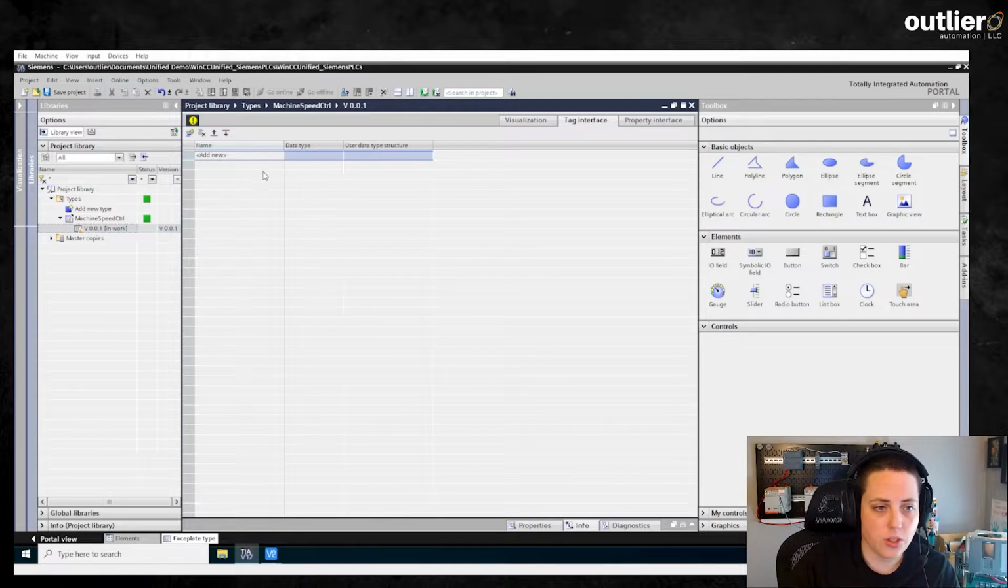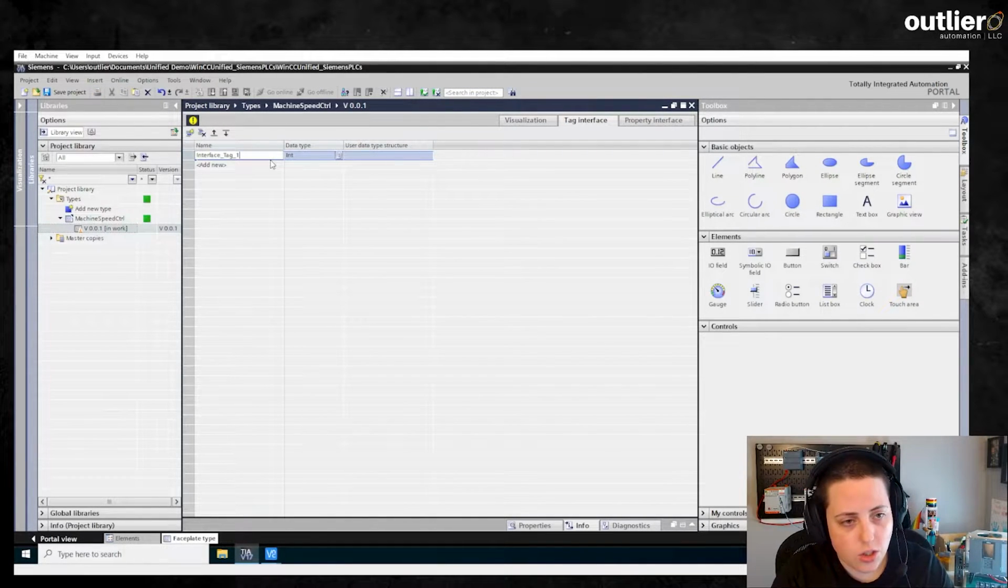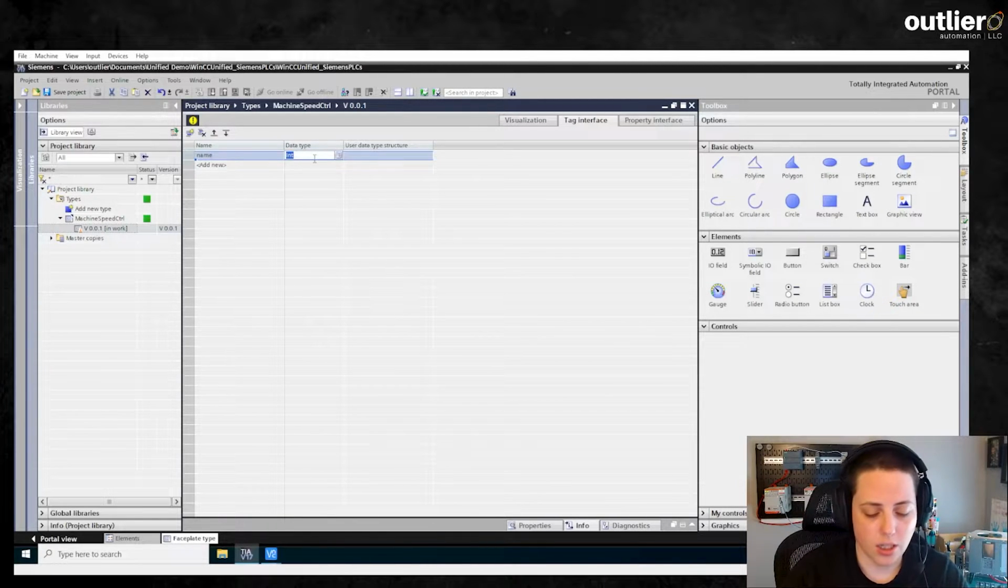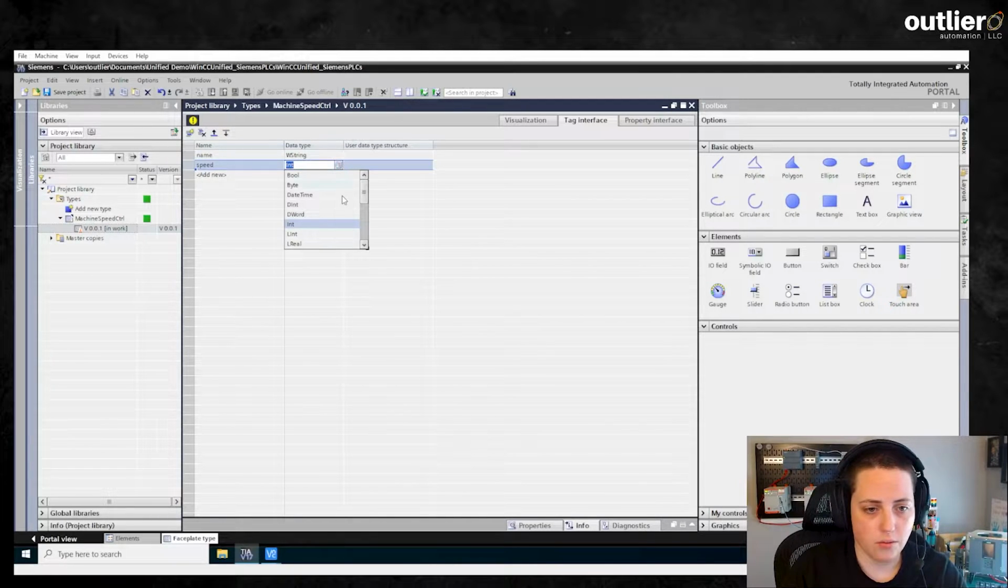Okay, so to start, I'm going to add the connection for machine name, and so it's not confusing, I'm going to just call it name here. And then speed, and that will be a real.